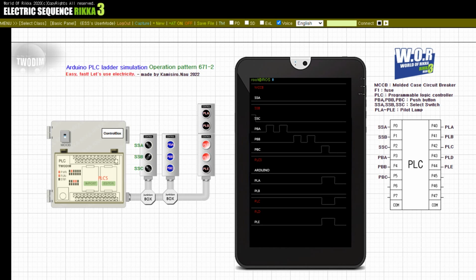Input on, SSC. Input off, SSC. Press the button, PBA. Release the button, PBA. Press PBA again, releasing. Press the button, PBB. Release the button, PBB. Press PBB again, releasing. Press the button, PBC. Release the button, PBC.